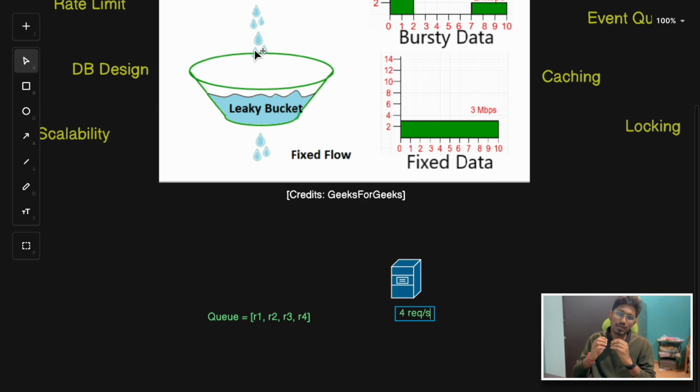That means, in simple terms, we are going to discard those requests and send some message to the user like, too many requests, or the server is busy, or try after some time, and we'll notify the user about the same. So that's what the overall leaky bucket algorithm is about when implementing rate limiting using leaky bucket. This queue is nothing but our bucket, and these requests are the water droplets.